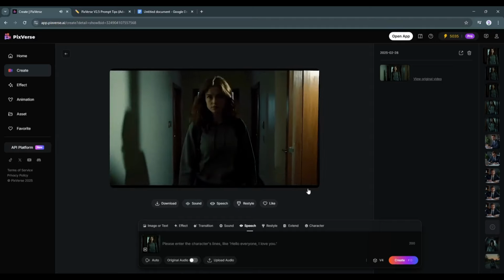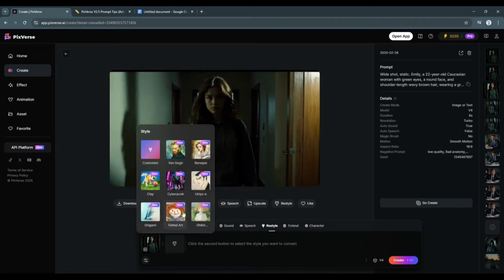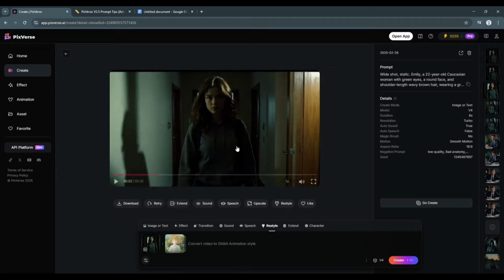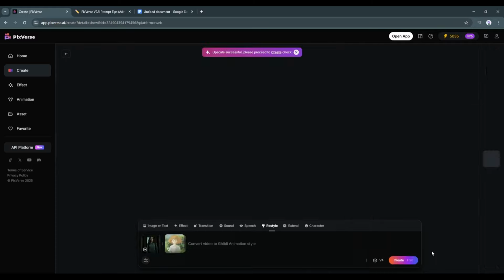Okay, now I will introduce you to another interesting tool called Restyle. If you want to change the video style, then use this Restyle tool. For example, I want to turn this realistic video into a Ghibli-style animation video. After selecting the Restyle tool, select the style from this library. Next, you can see the existing video has been added as the reference video. Now set all other settings and then click the Create button.